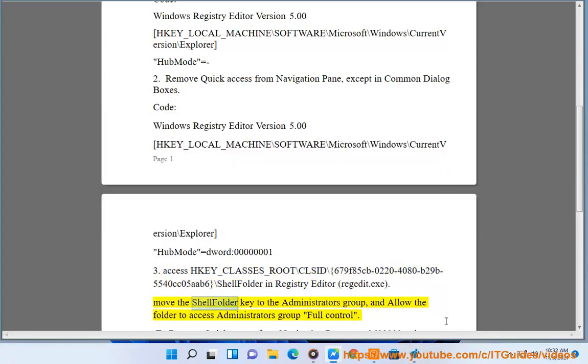/CLSID/679F85CB-0220-4080-B29B-5540CC05AAB6/ShellFolder in Registry Editor, regedit.exe. Move the ShellFolder key to the Administrators group, and allow the Administrators group full control of the folder.